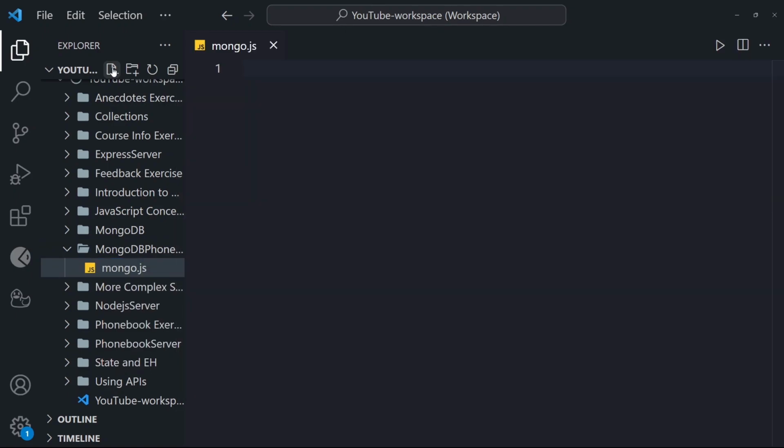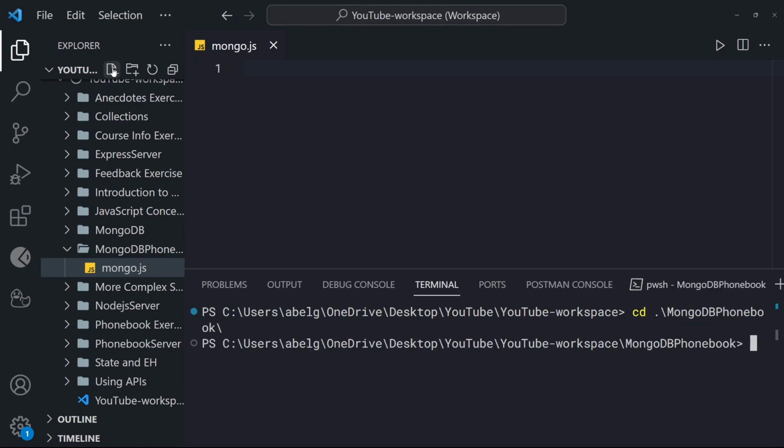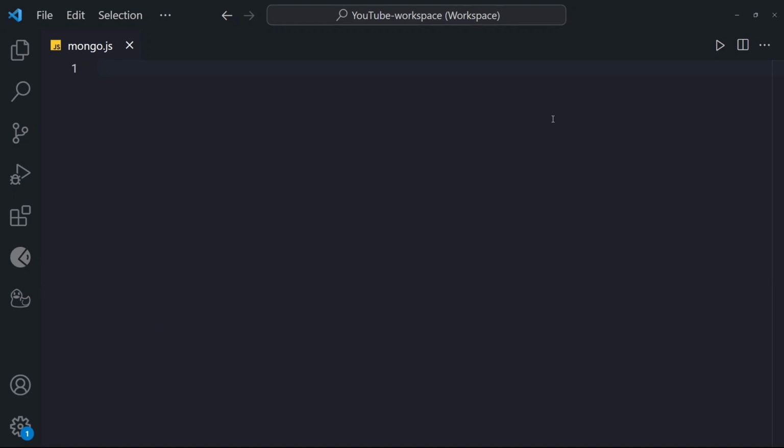As we saw in the previous video, to connect to our database, we're going to use the Mongoose library. So we're going to install it. We're going to open our terminal and navigate to this folder. And we're going to run the command npm install mongoose. Once that's done, we're going to import the mongoose library.